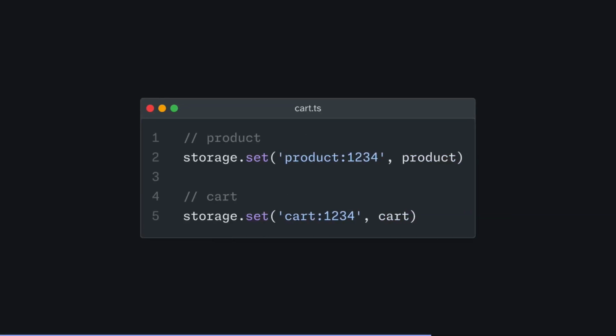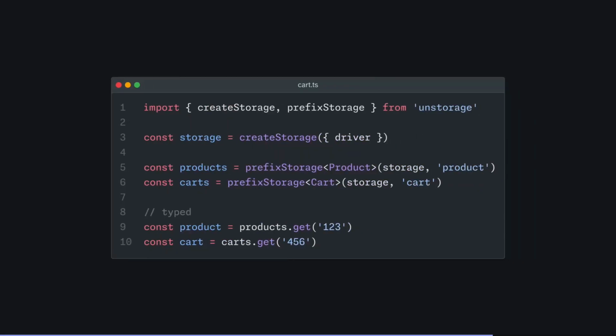Now, a common requirement is that you want to store different types of data in the same storage. So here I have a shopping cart where I want to store sometimes a product, sometimes a cart in the same storage. So we need a way to specify types so that we get the right type based on the key. And so Unstorage gives us a very nice feature for this called prefix storage. The way it works is that after you create your storage client, you can call prefix storage to specify what the prefix should be for each type of data. So here I have data for product and cart, and each one will have its own prefix. Then later, when I go to get that data, it now comes back typed.